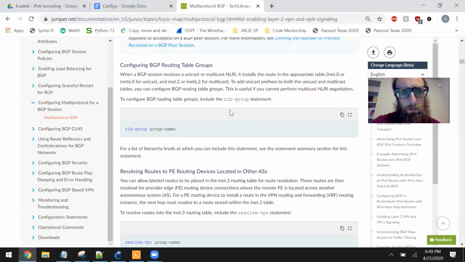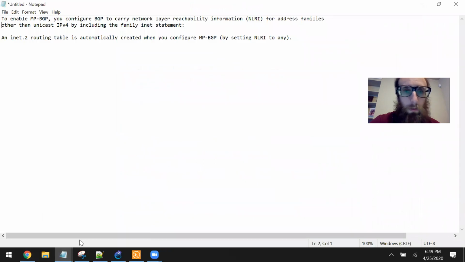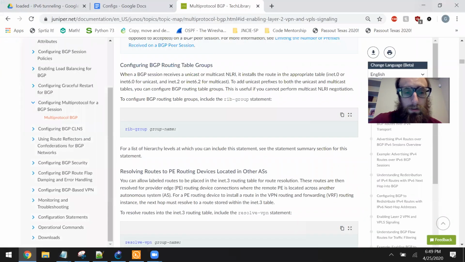When a BGP session receives a unicast or multicast NLRI, it installs the route into the appropriate table, inet.0 or inet6.0 for unicast, and inet.2 or inet6.2 for multicast. Okay, so you can see already we were very strongly misled by what that inet.2 was.